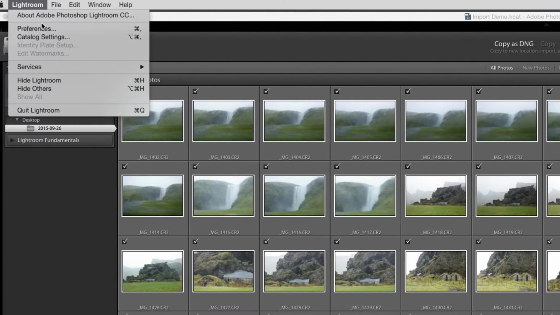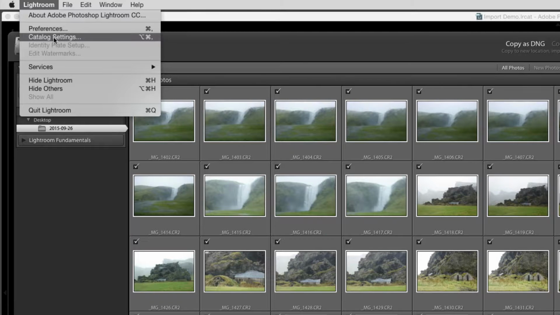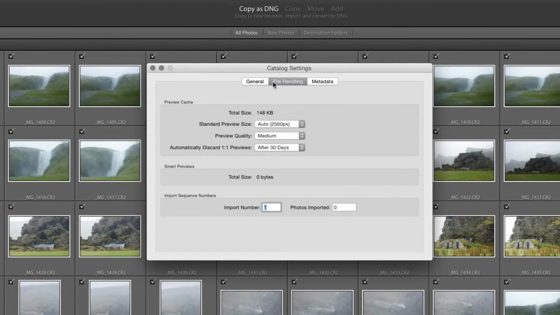That is determined by going to your catalog settings over on the left here. Under file handling, based on what kind of graphics card and what kind of RAM you have, if it's set to auto, it says, okay, for this computer you have, 2560 pixels is the standard preview size. You can choose smaller, you can choose larger. We're going to just keep it on auto. Preview quality will be a good quality JPEG, really quite useful for just reviewing and flagging, ranking, and rating your images.